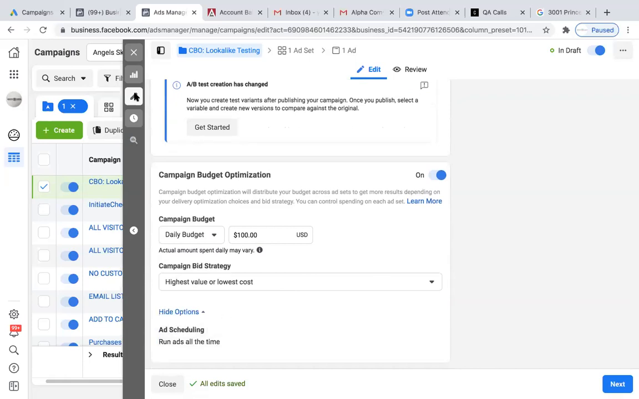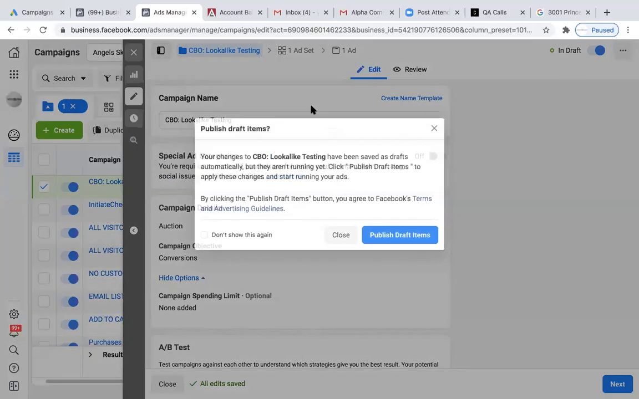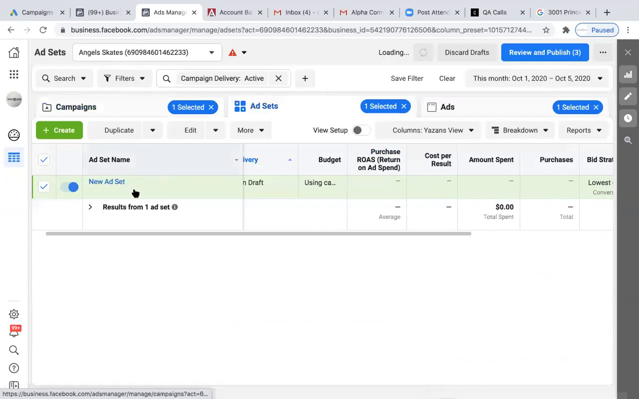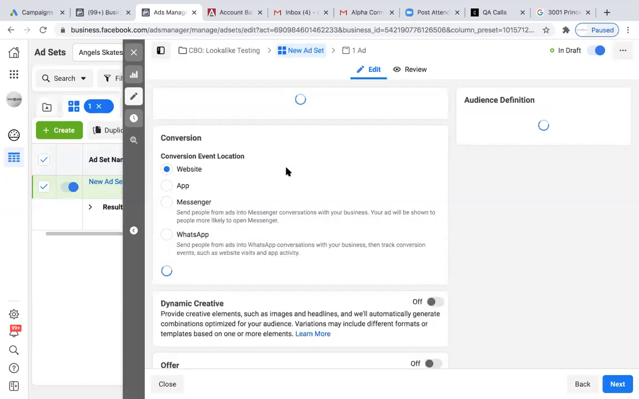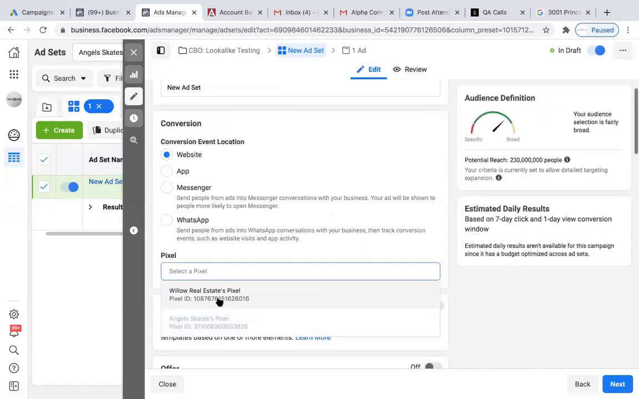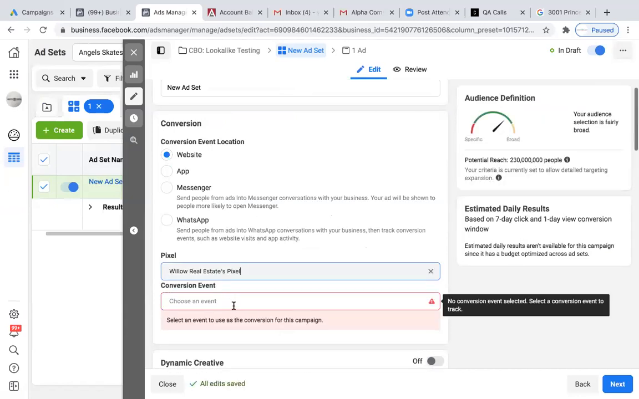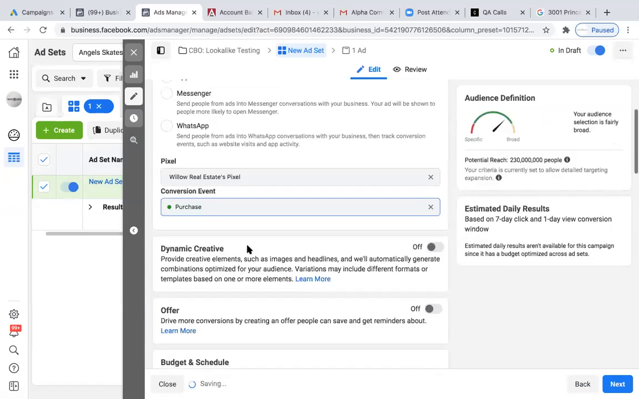Have you been optimizing for lowest cost previously? Yeah. Okay. I tried the targeting cost cap. None of them performed, and I just stuck with lowest cost. Okay. Cool. And then the pixel, which pixel are you using? This one? Willow. Yep. And then the purchase event here? Purchasing. Yep. Okay.